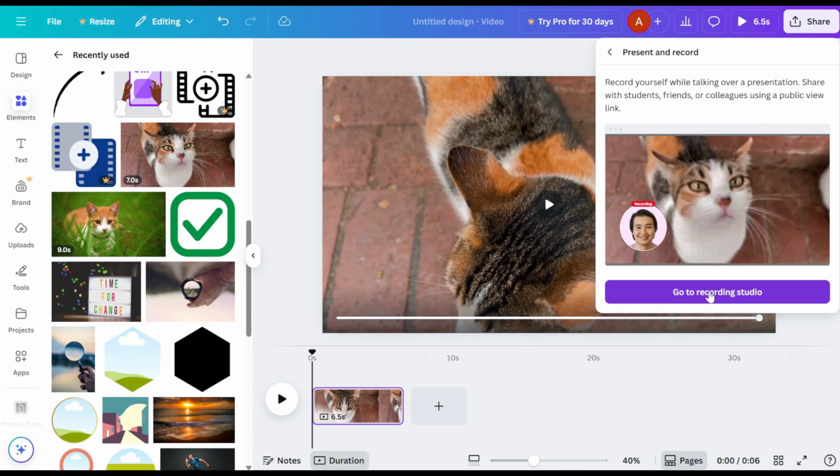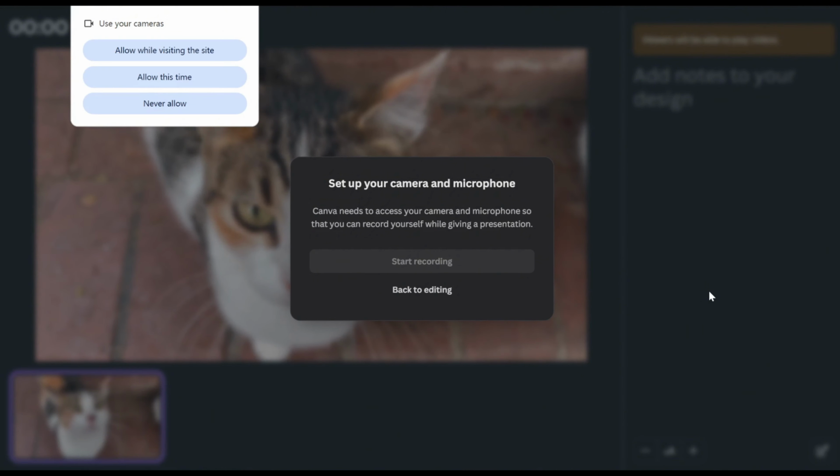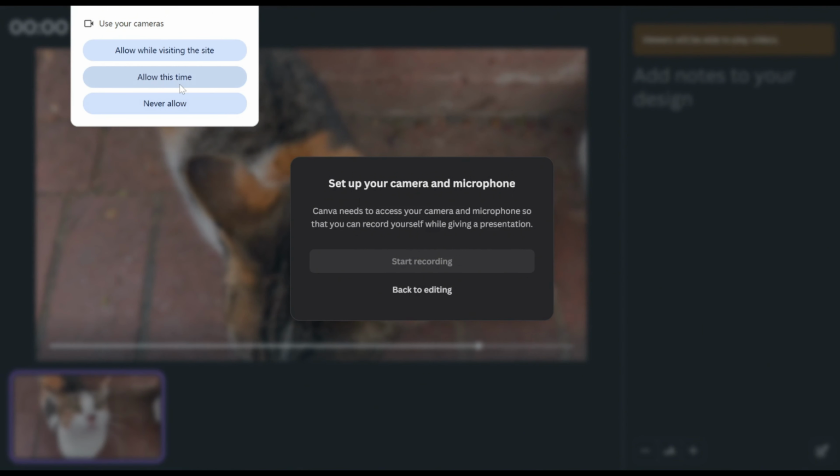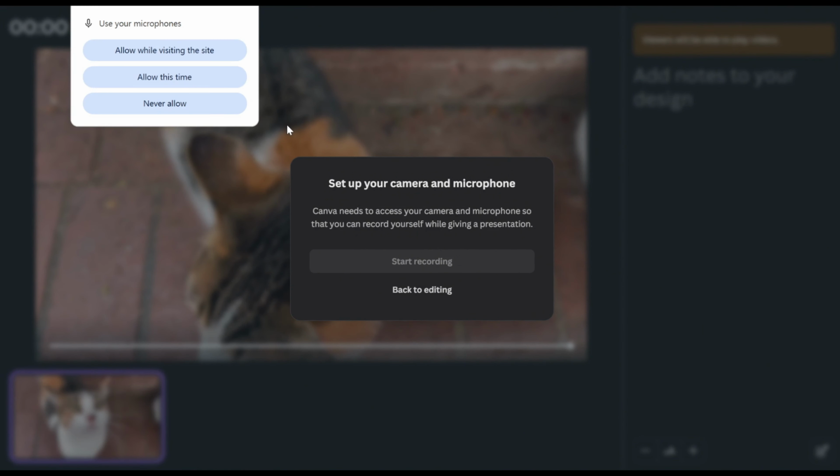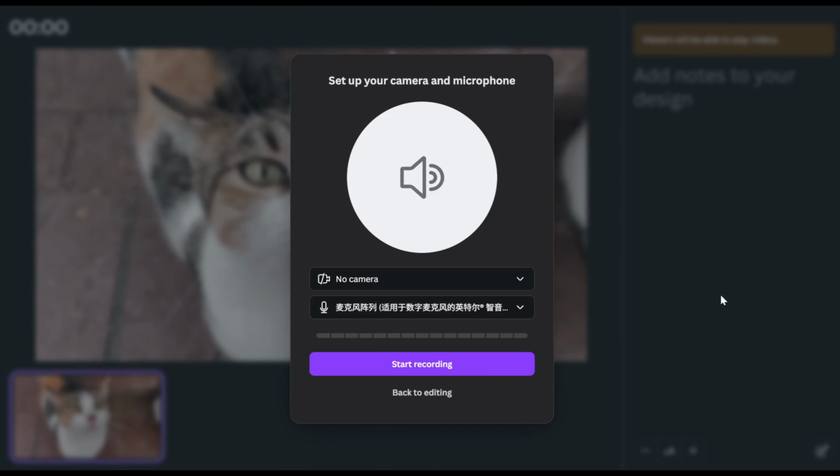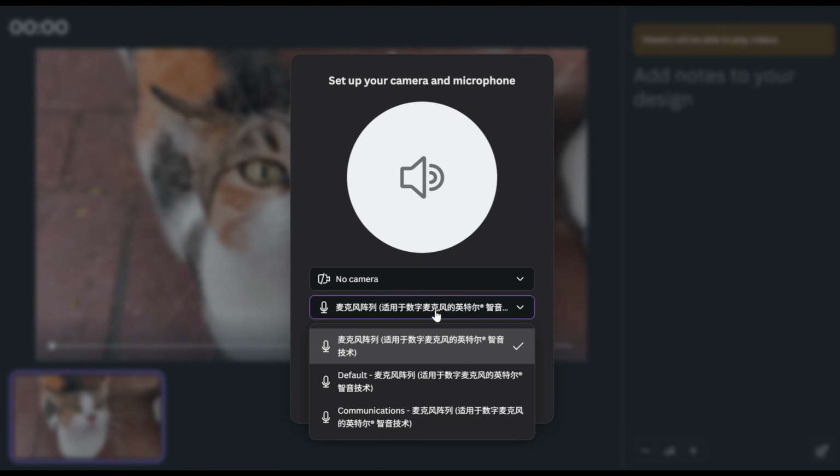Click Go to Recording Studio. Canva will prompt you to enable your camera and microphone. If you only want to record audio, disable the camera and select your preferred microphone for the best sound quality.